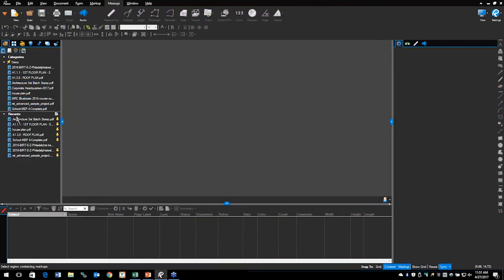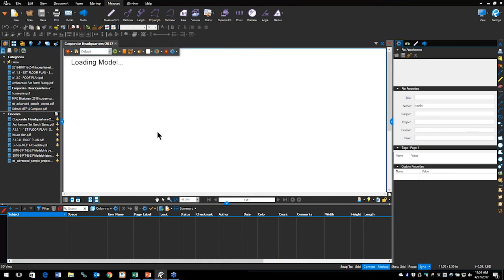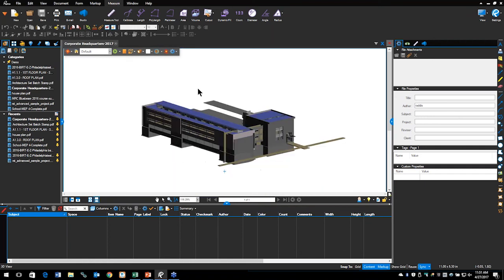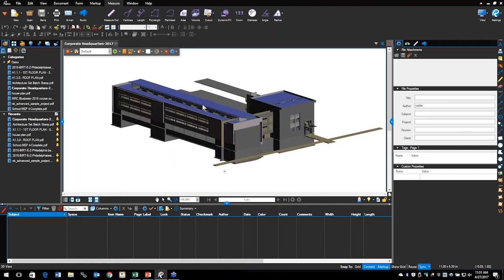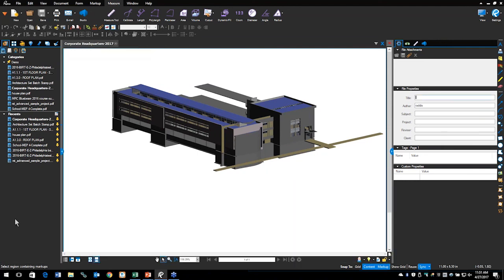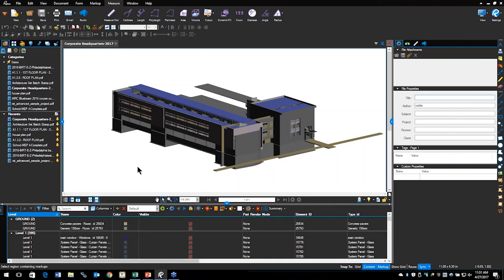I've got a corporate headquarters here. Let me call this up. And this was exported as a 3D model out of Revit. And so there's my model. And what I'm going to do is at the bottom, I am going to hide my markup list. And in the upper left, I'm going to go ahead and show the 3D model tree.